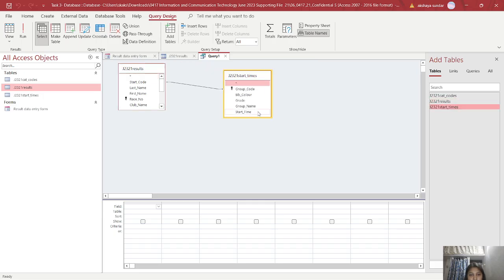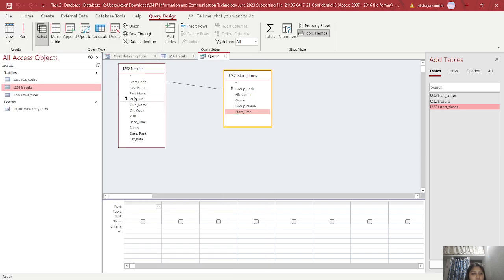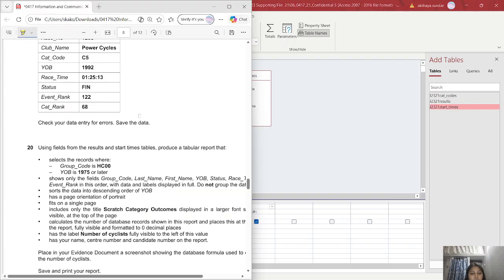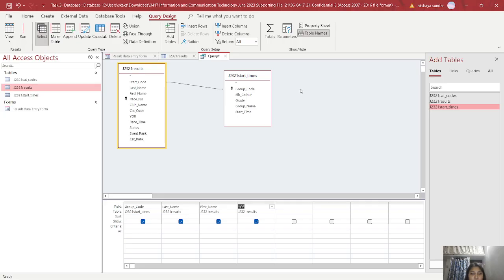I have the data here, and I'm going to only choose the fields that they have mentioned very clearly, which is going to be group code, last name, first name, YOB. So let me just add that. Group code is here, last name, first name, YOB, and then I have status, race time and event rank.